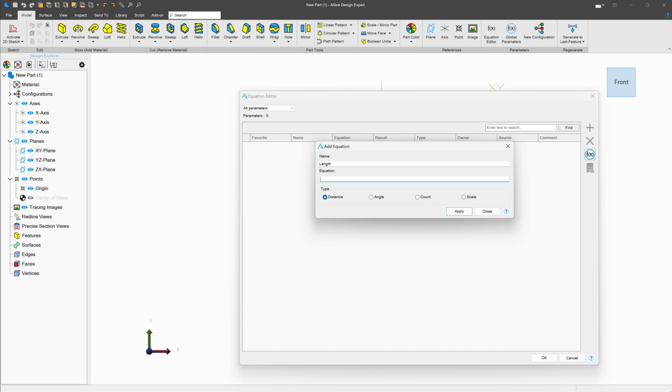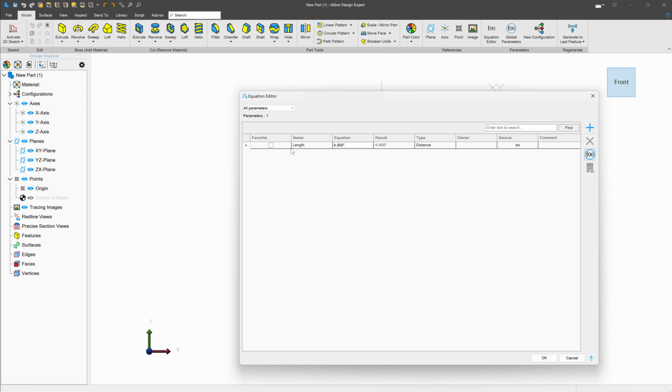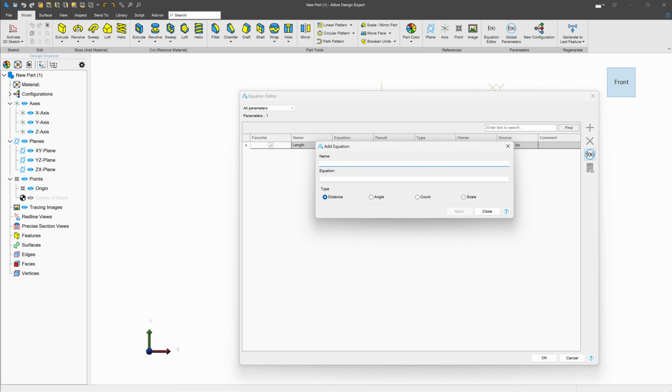And the equation. We can set this to be something as simple as 4, right? And then I can say distance, angle, count, or scale. And that's pretty important. You want to make sure you have the correct units. I intend for this to be a distance, so I'm going to apply that. We'll close that. I'll create another one. And I also can check this as my favorite, which I suggest doing on everything that you make. We'll go ahead and call this height. And for this equation, I can say maybe length times 2, right? Maybe I want to have a part that is always twice as high as it is long. And again, that will be a distance, so we'll apply that.